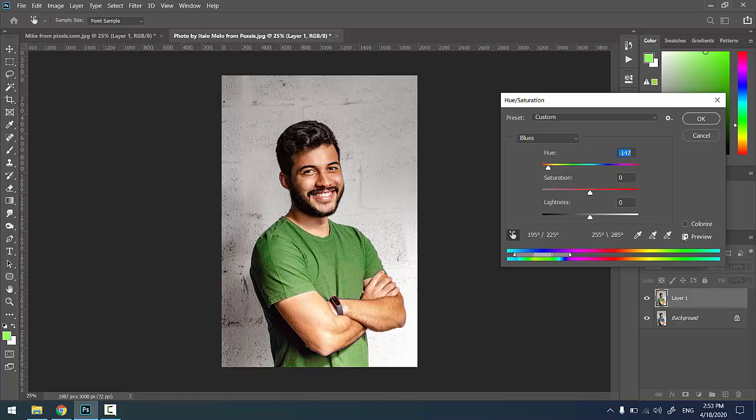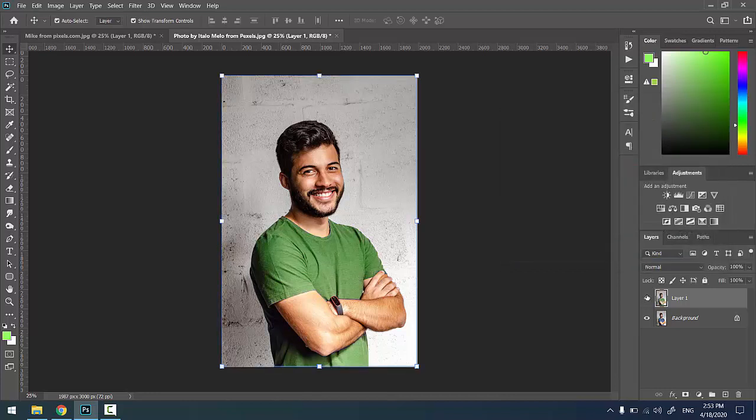See the preview like this. It's amazing. You can change any color of an object like this. Just practice this. I'm going to click OK. Here is the before and after images.